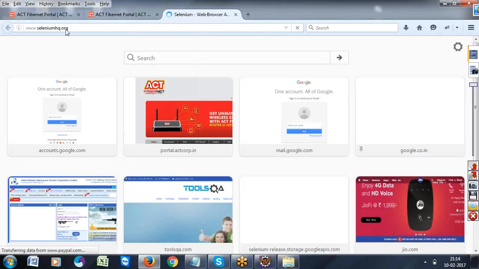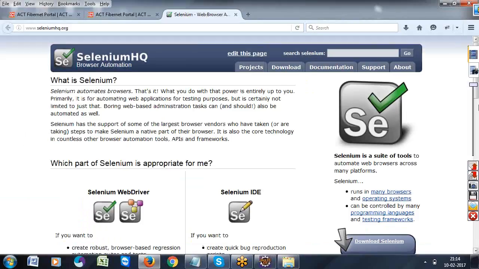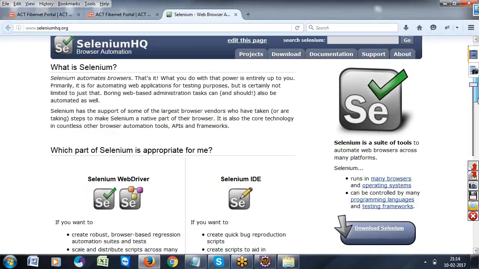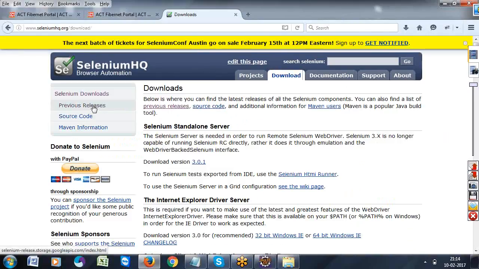This is the Selenium official website. They are already developing and giving this for us. Click on Downloads, then click on Previous Releases. This one. Yes, so this is the previous releases page.